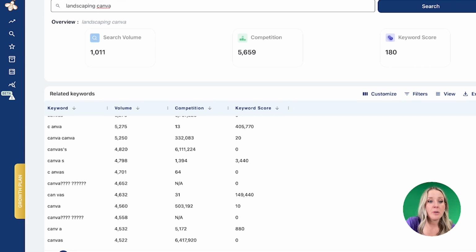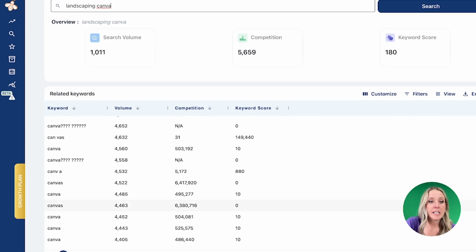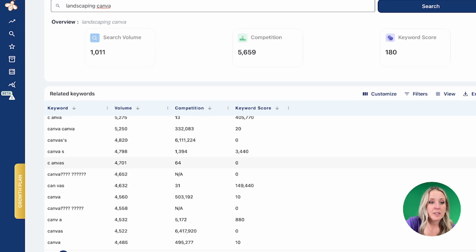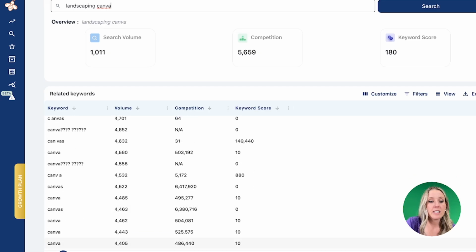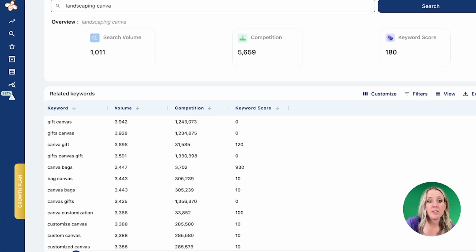But down here below, you'll see some related keywords here. Ignore anything that looks weird, spelling errors and stuff. Etsy doesn't actually take spelling errors into account. It'll autocorrect all that.